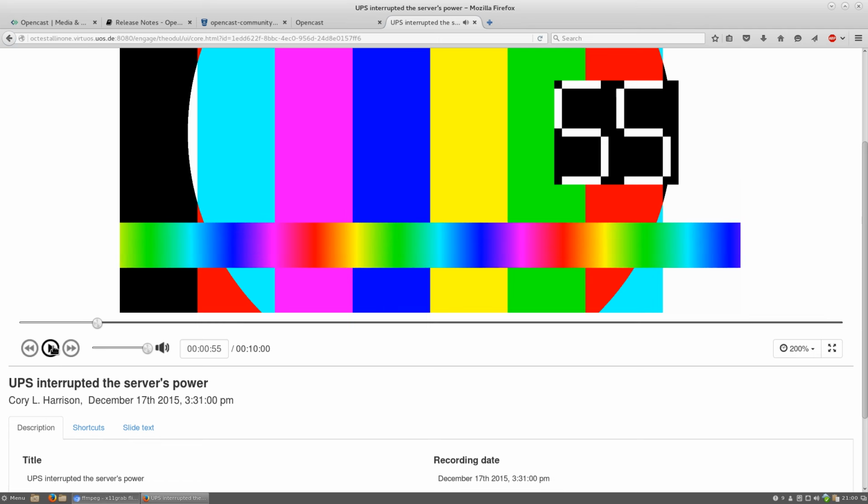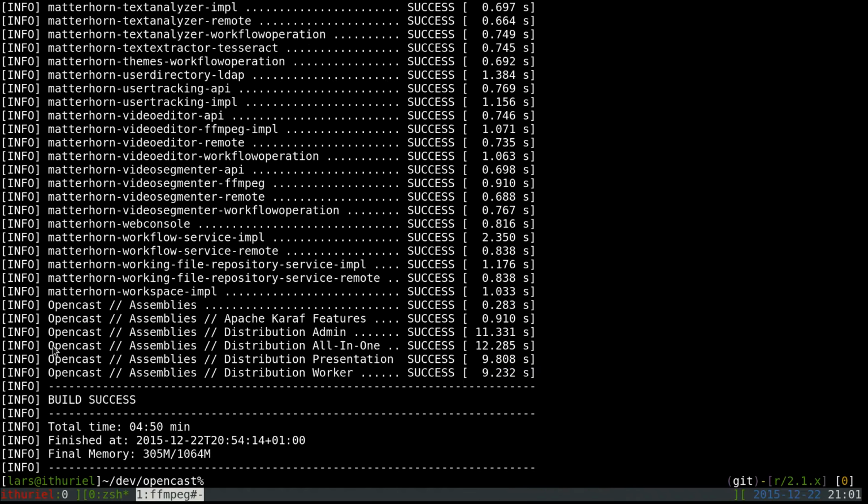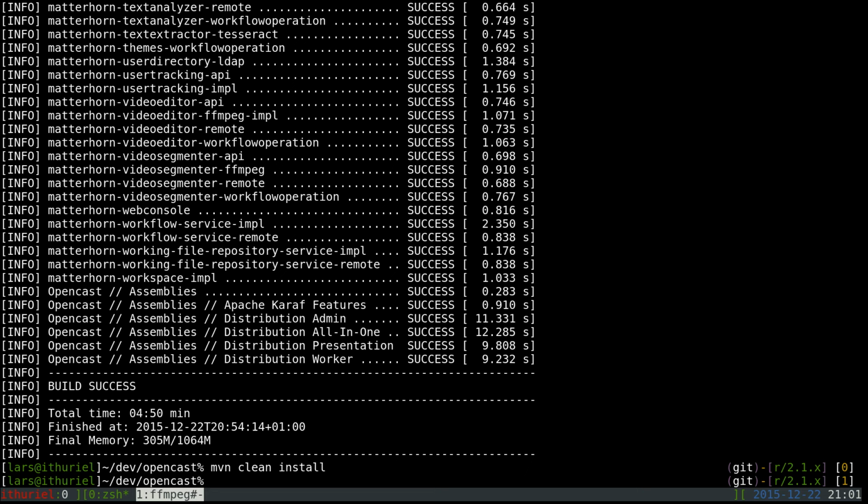Okay, but now let's go to the backend, where, as I said before, the main feature is kind of hidden. So here I just did a build of Opencast 2.1. You would still do this by just running maven clean install in the main directory. I'm not actually doing this right now because it would take quite a while, but as you see, I've just done it. So nothing really different here.